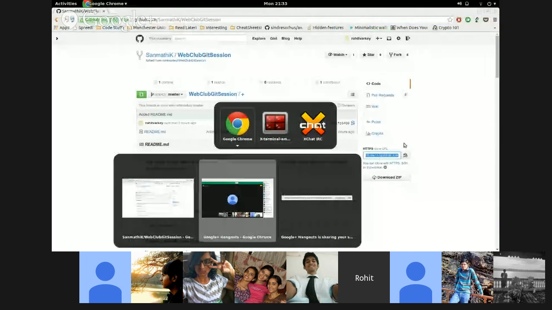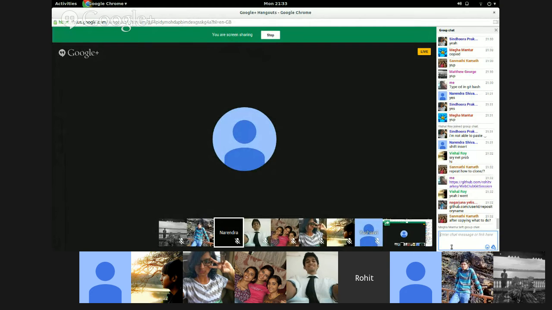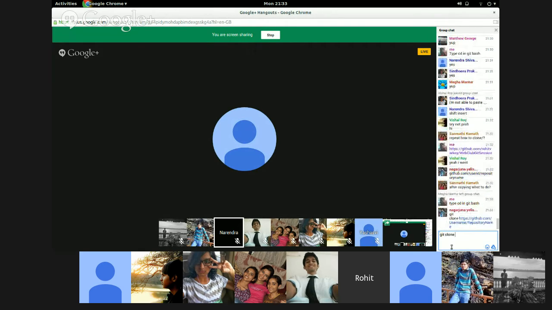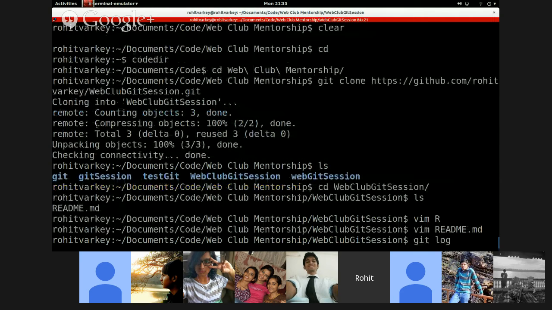Go back to Git Bash, and in Git Bash type in cd, so that'll take you to your default directory. Type cd in Git Bash and then do git clone, exactly the command Nagar just posted. Once you do that, it'll show everything downloading, cloning into web club git session.